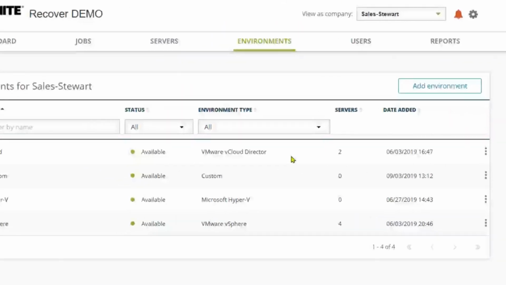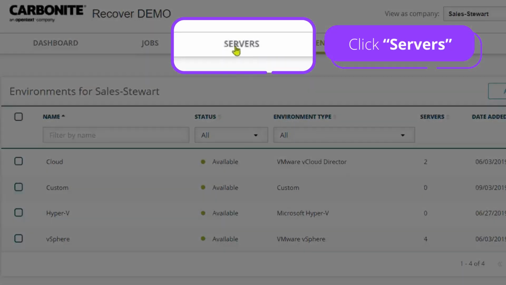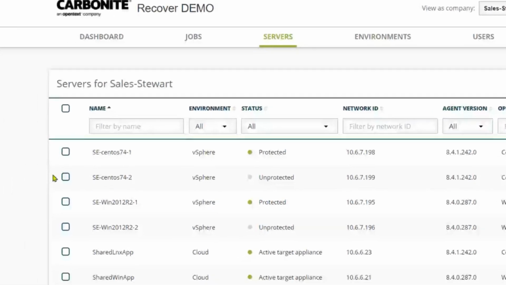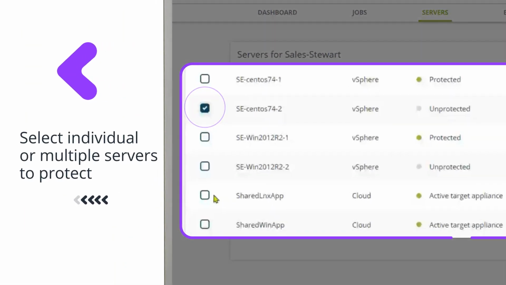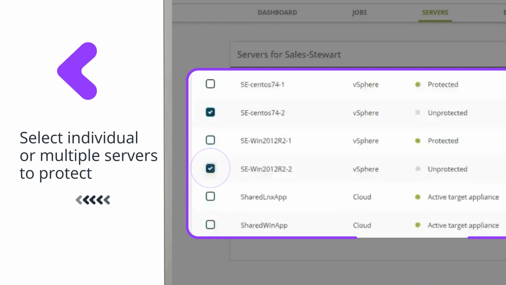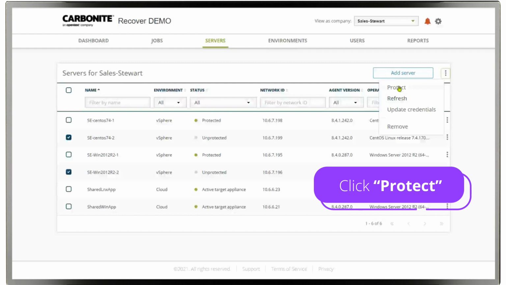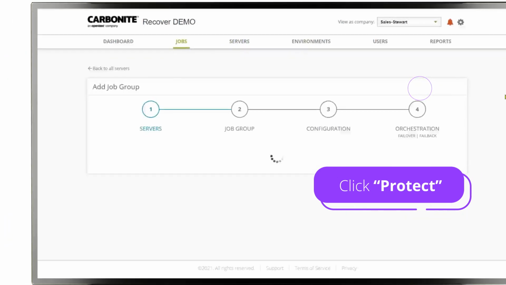Once you've connected your environments, you'll click on the Servers link along the top menu bar. You should see all the servers that are connected to the environments you've created. You can now select individual or multiple servers to protect. Once you've chosen your servers, click on 3 vertical dots next to the Add Server button at the top right. Click the first item, Protect.